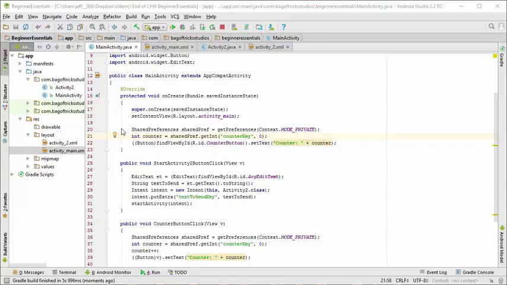Alright, that was part 1. In part 2, we're going to see how to save larger amounts of data to a file. We're going to learn how to save custom classes. See you next class.